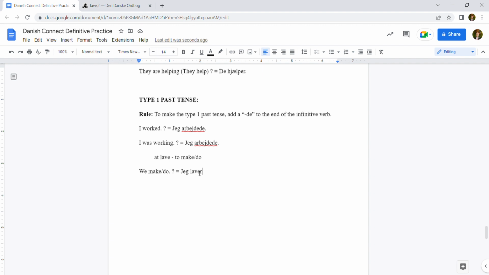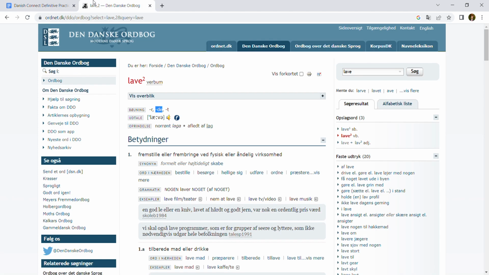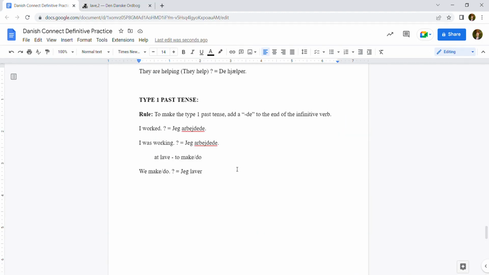And this V is a little bit weird here. In Danish, the V sound sometimes makes almost a U, a W pronunciation. Lever. Lever. And we can even come here and hear it. Leo. Almost like an O sound. Strange. Danish. No. But simple enough. We make or do. Jeg lever.